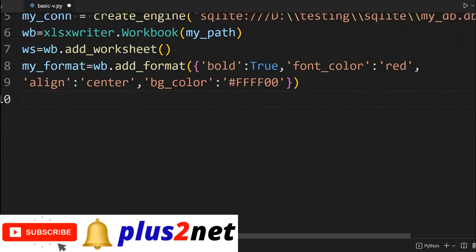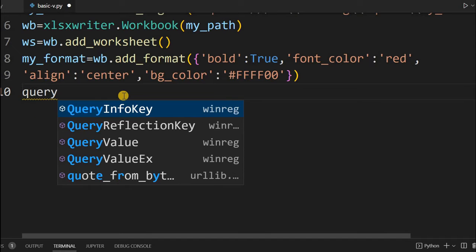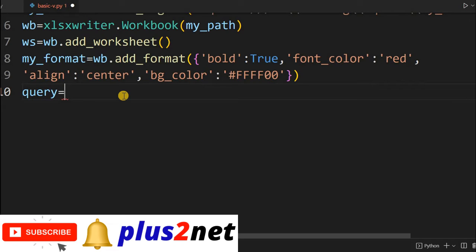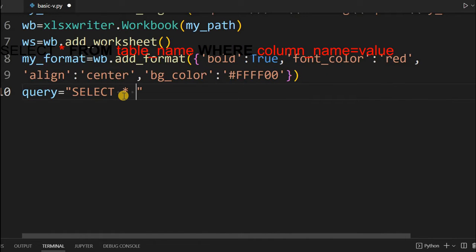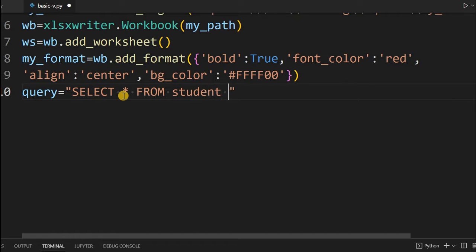So let's just move up a bit. Now once this is there, let's build a query. This query will pass to our database and get our data. So we'll say select star, meaning pull all the columns. There are 5 columns, so all the columns will come. I can write individually also, name, mark, all these things. I am writing all. From, my table name is student.